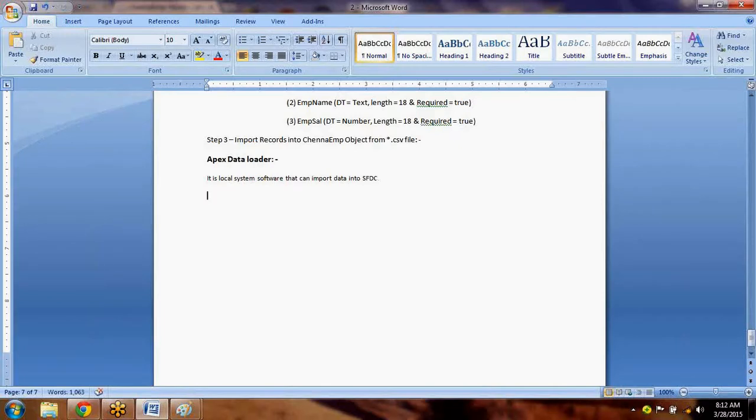So what is the Apex data loader? If anyone asks, it is a local software. That means I need to install the software. If anyone asks what is the Apex data loader, you need to say that it is a local software that can be used to import the data into Salesforce. So it is a client. I can say it is a client application.